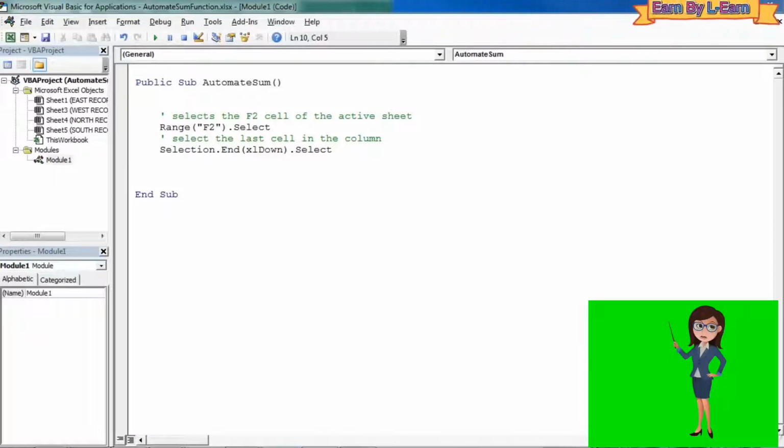All right, so we know F2 is there. We got F2 selected. We now jump to the bottom. We found that last cell. Now, I want to start creating the calculation. There's going to be a few steps that we're going to go through in order to automate this sum function, getting F2 to that last cell.